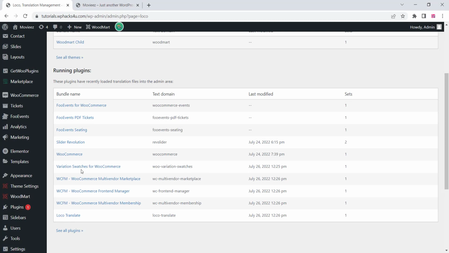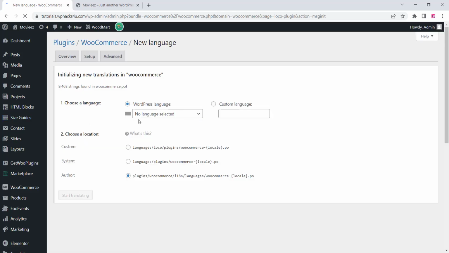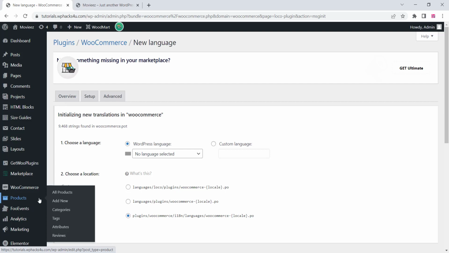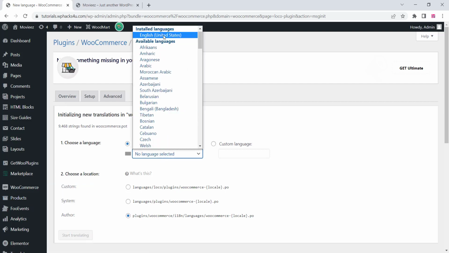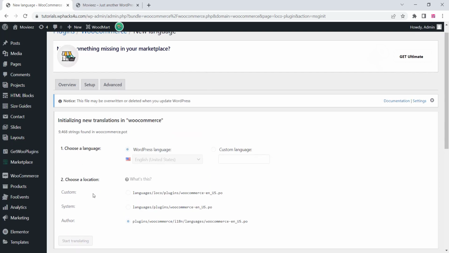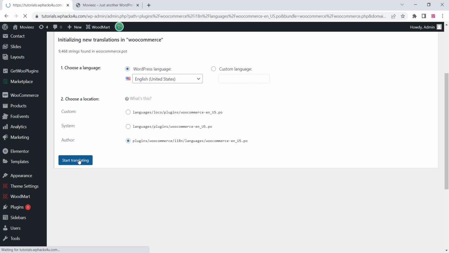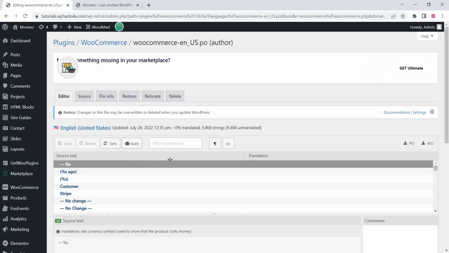And now this Loco Translate plugin can translate any plugin or theme's text or labels like this. You can change the product section into tickets. To do that, select the language you want and click start translation. Just click on that, and you can change that particular menu name, products, like this.